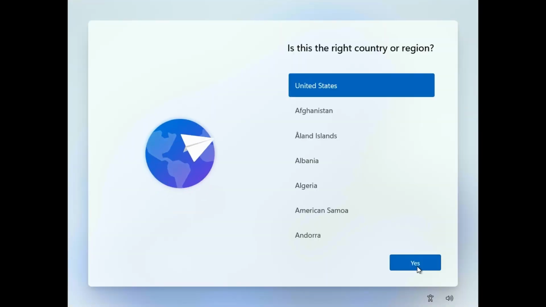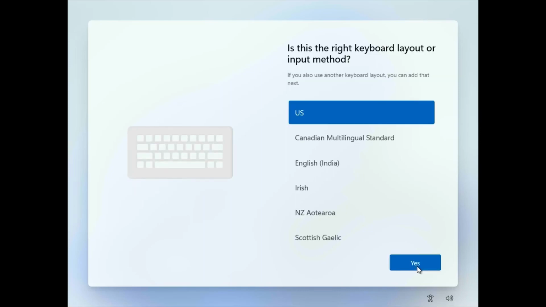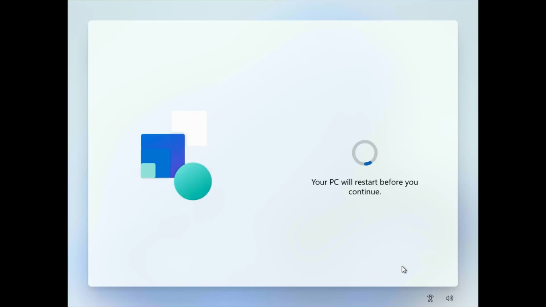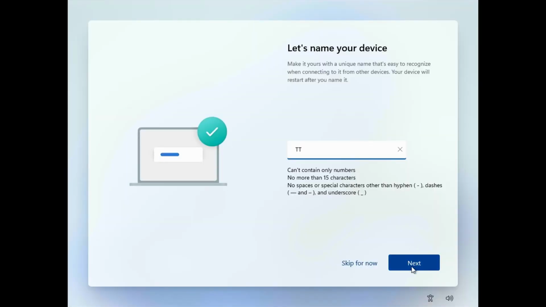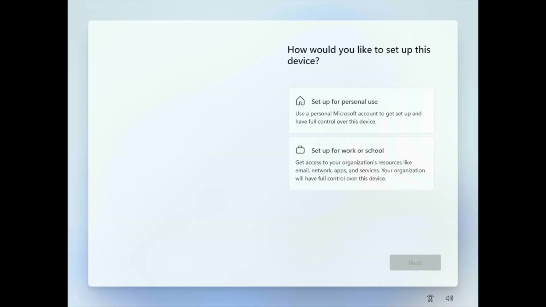Now in the out-of-box experience screen, choose your country then click on Yes. Choose your keyboard layout then click on Yes. You can add another layout or click on Skip. Here, type a name for your device, and click on Next, then the system will restart. Or you can skip it. Then choose Setup for personal use and click on Next.